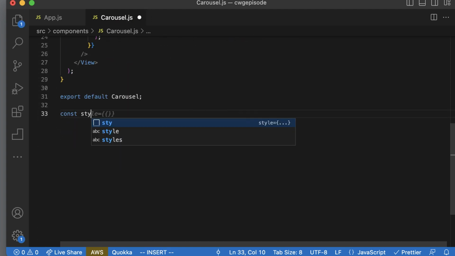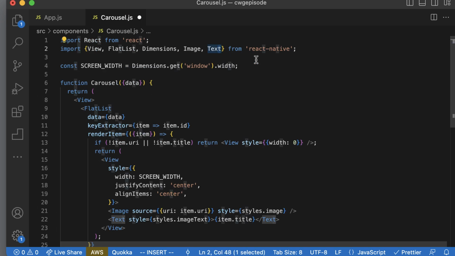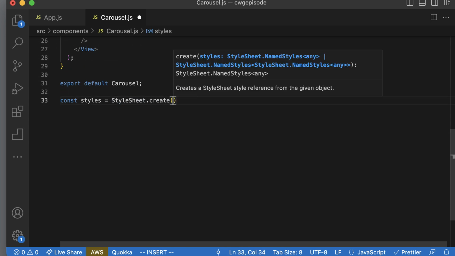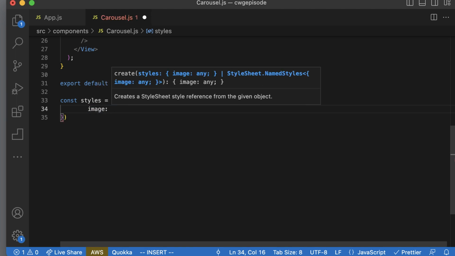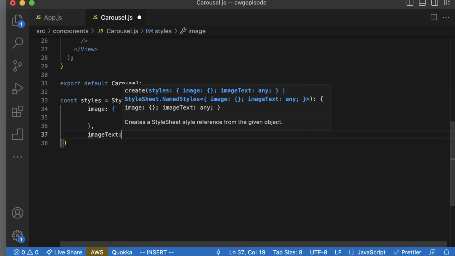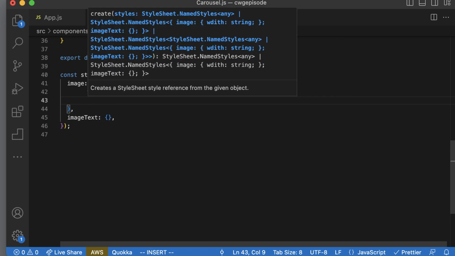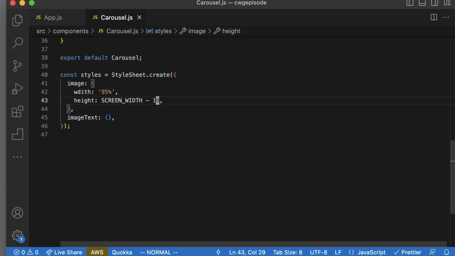All right, so I'm going to define my styles variable here, and that's going to be set to StyleSheet.create. Let me go ahead and import StyleSheet from React Native. All right, so I want to define an image and also an imageText. I'm just going to set a width for my image to 95% of the parent component, which was the screen width. And I'm going to set the height to the screen width, and I'll just subtract 10 to add some margin around. Then I'm going to set the resizeMode here to cover. You can set it to whatever you like. I'm also going to add a border radius just to make it look a little bit nicer.